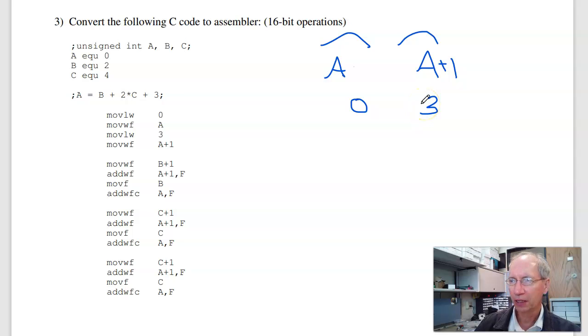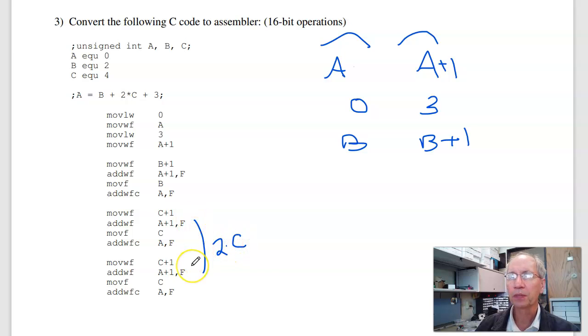I now want to take B, add it to the result. So take B plus 1, add it to W, or add it to A plus 1, put the result in A plus 1. Now, take B, add it with A, but now I add with a carry, in case there was a carry in the first operation. Gives you B plus 3. Now add in C. Add the low byte, add the high byte with carry, add C again, low byte, high byte with a carry, gives you 2 times C. Other ways of doing it, this works. And you now have that function.